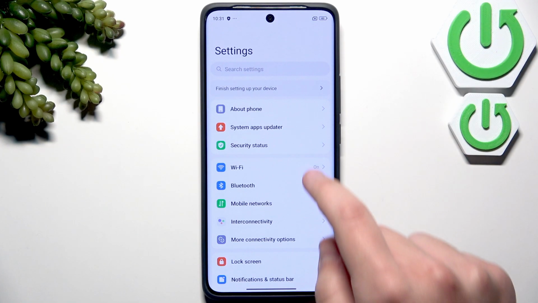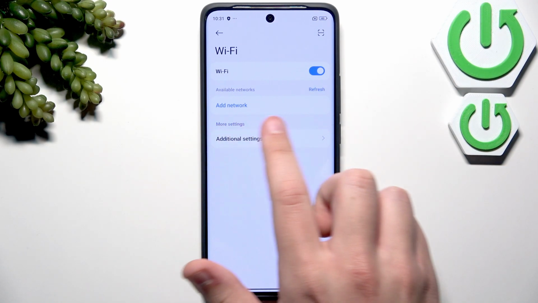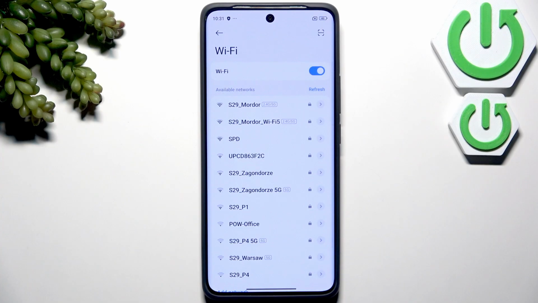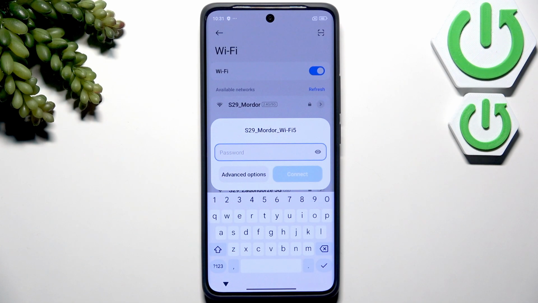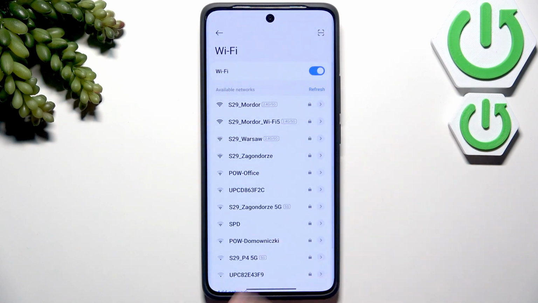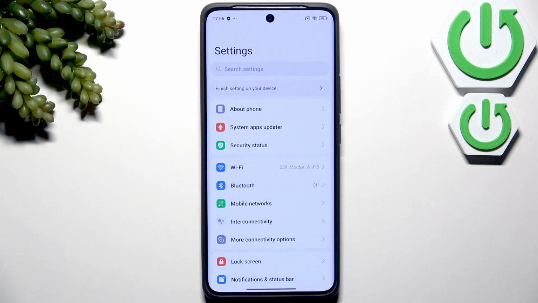Now in those settings, we want to go over to Wi-Fi and wait for available networks to show up. Here we can choose our network, so I'll choose this one, and all we have to do is enter the password, so I'll see you guys once I enter mine. Now all we have to do is click on connect, and now as you guys can see we are connected to the Wi-Fi.